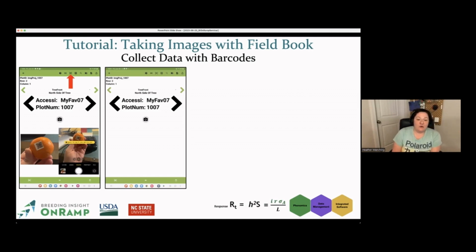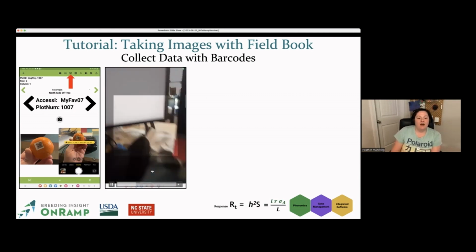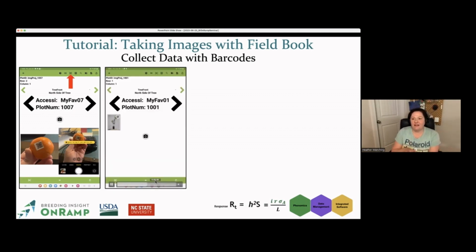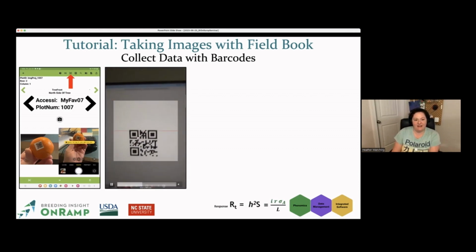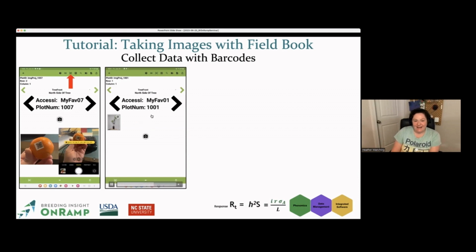So if we click on that barcode icon, this is a video kind of showing that. What will happen is we'll get our camera automatically accessed via Fieldbook, and this should loop through. And we can scan a barcode. In this case, I used a barcode on my display. It dings and it navigates directly from 1007 to my plot 1001. So that's a nice little handy way to navigate through your plots.